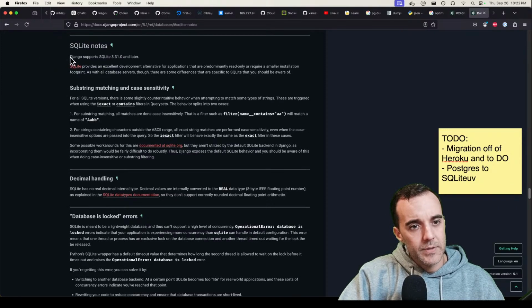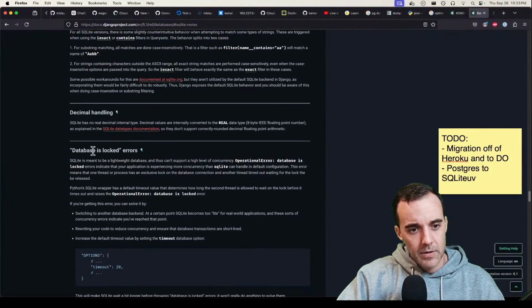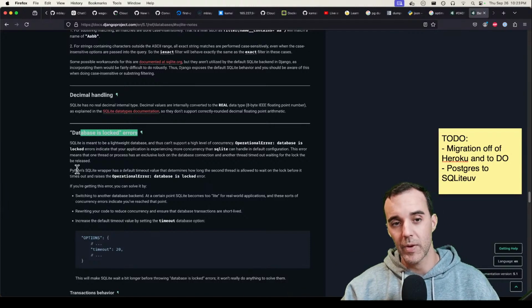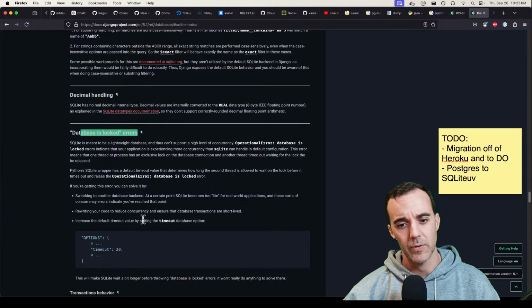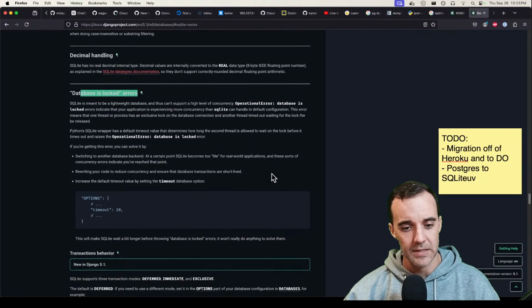So Django supports SQLite. SQLite's good, but SQLite has some limitations. There's decimal handling. You've got database is locked. That can happen, especially if you don't. So one of the other benefits of the write-ahead log is I think it makes it easier to deal with higher levels of concurrency because of how it writes. Again, you need to investigate that.